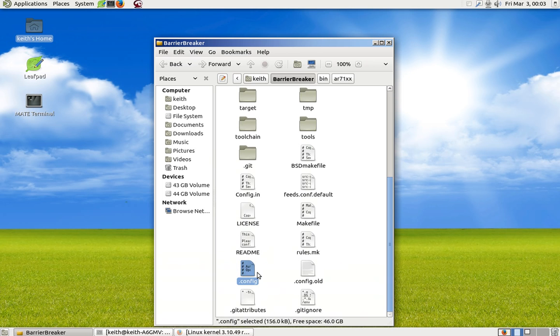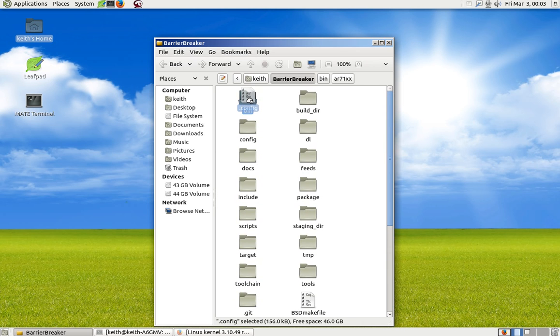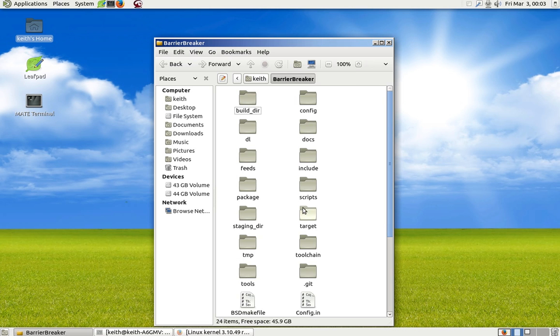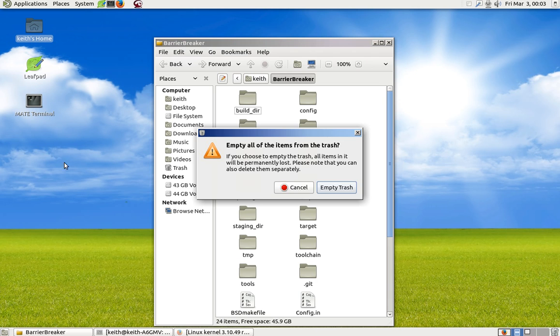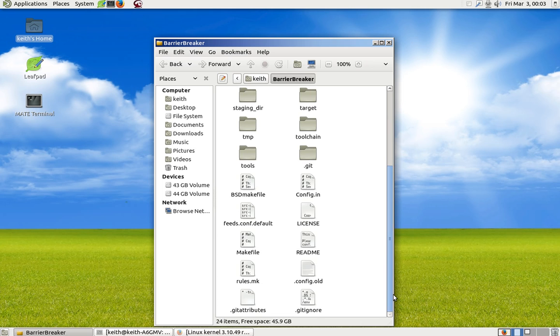Okay. I'm going to take this file right here, and I'm going to drop it in this bin folder right here. When you finish building a package, it's going to make you a bin folder, and that's where it's going to put your firmware, right here. But I don't want this right here. I'm going to go ahead and move it to trash. Then I'm going to go down here and empty the trash. Okay, the trash is gone. Okay, I've got it cleaned up, and I've got it all set up to build.